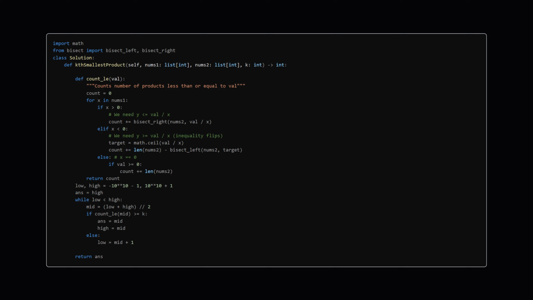This hard problem is tackled using a powerful technique: binary search on the answer. Instead of generating all products, we search for the result within the possible range of product values. For any given value we test, a helper function determines how many products are less than or equal to it. This counting function itself cleverly uses binary search to quickly find the number of valid pairs for each element, handling positive, negative, and 0 cases separately. This lets us efficiently narrow down to the correct k-th smallest product.